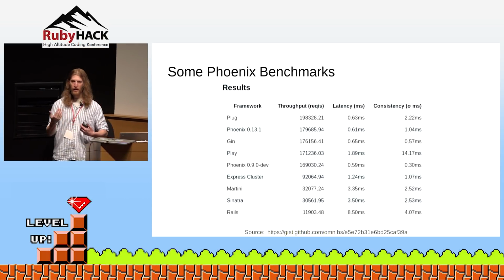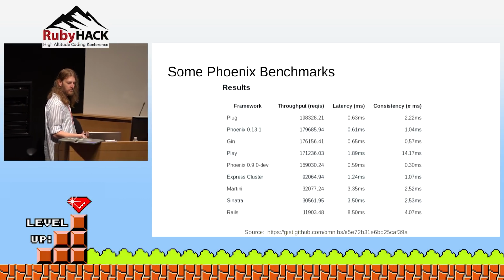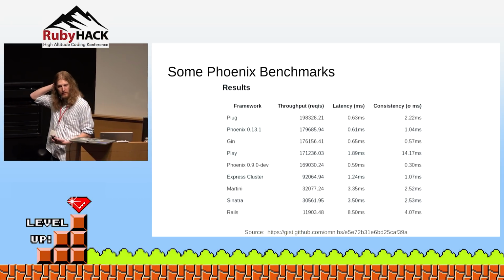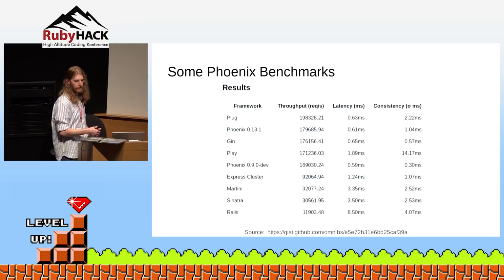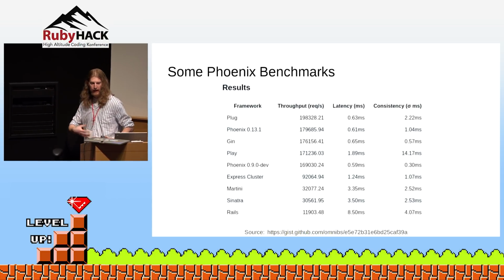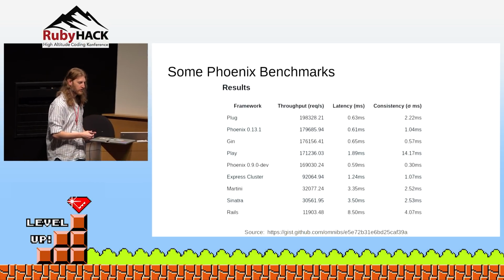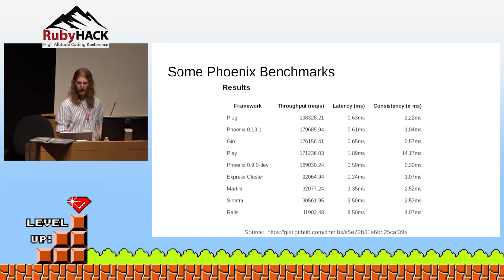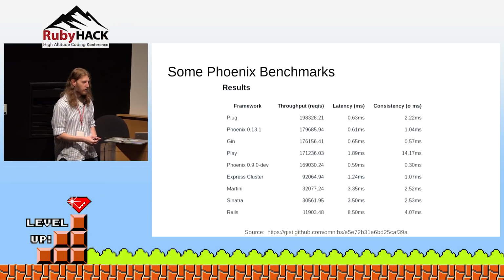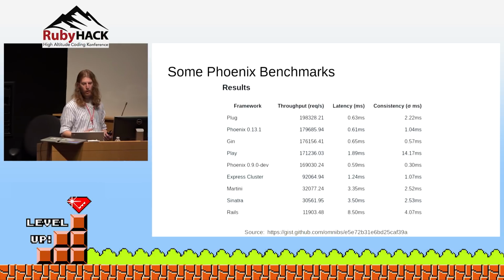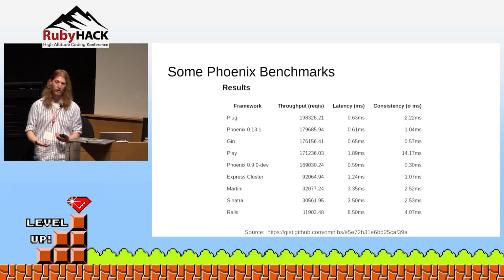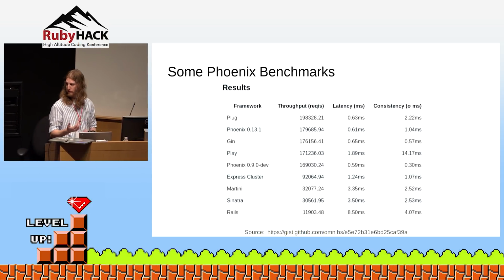But these were the best ones that I could find, and I think they do a decent job of illustrating the point here. So you can see Plug is at the top, and Phoenix is actually built on top of Plug. Phoenix itself adds a little bit of overhead, as you would expect, but not a ton. And it actually adds more consistency, which is kind of interesting. But then we've got Gin, Play, an older version of Phoenix, Express, Martini, Sinatra, and Rails. And you can see we're talking orders of magnitude faster than your standard Rails setup. So that's a huge performance gain.